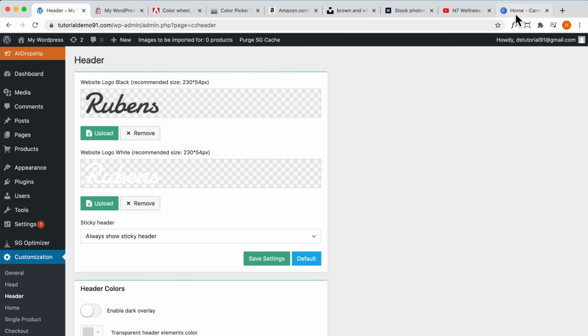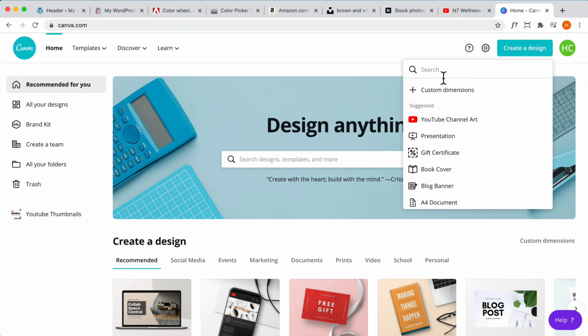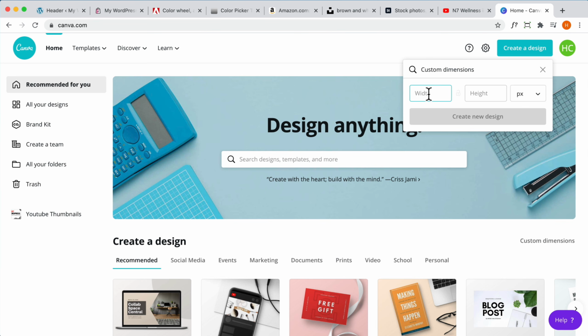So we're going to double that, and we're going to go over here, create design, custom dimensions. So 230 times 2, so 460, and then 54 times 2, 108. Then click on create design.